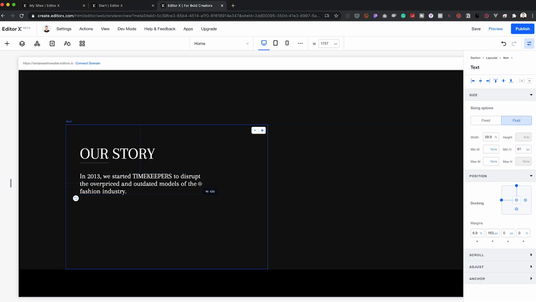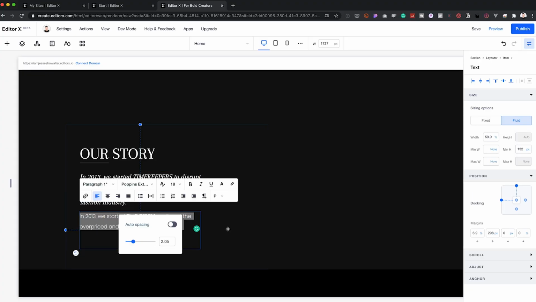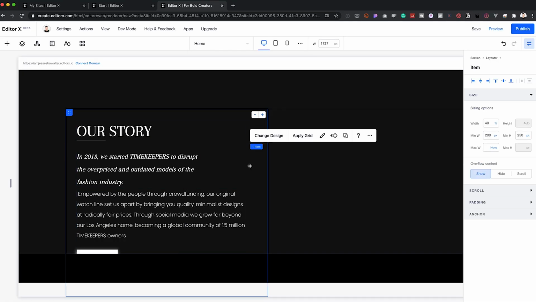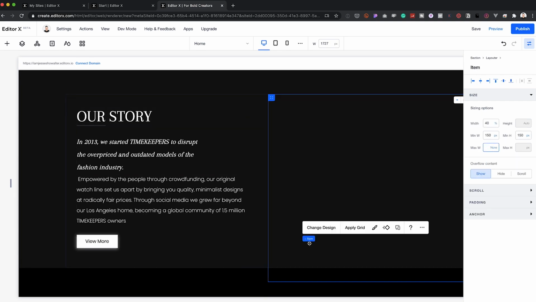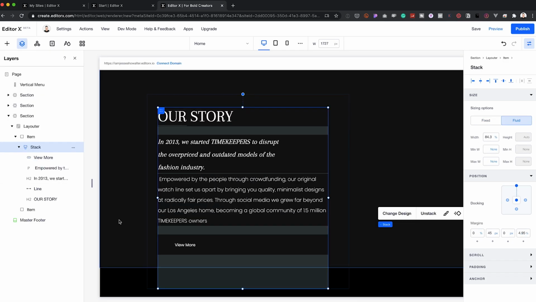Now I'm just adding the rest of my typography inside of my container. I have an italicized version of my serif font, and I'm adding in my body copy. I'm going to stack everything together, add in my button, and make sure the spacing is just how I like it.